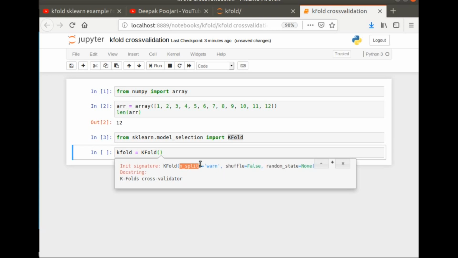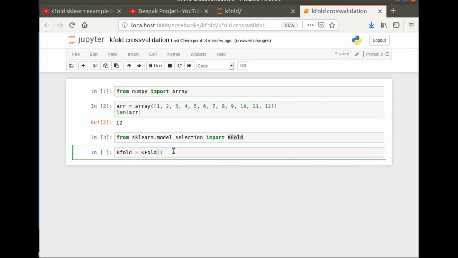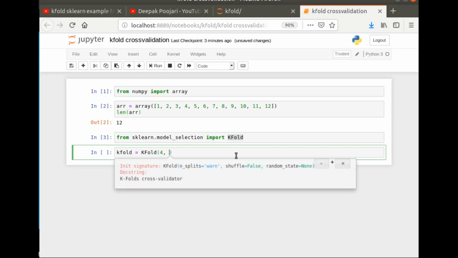Split creates an array of train and test splits. Suppose we give split as three, so it will create three pairs of train and test datasets for us. I will use four for this, and the second option was shuffle.